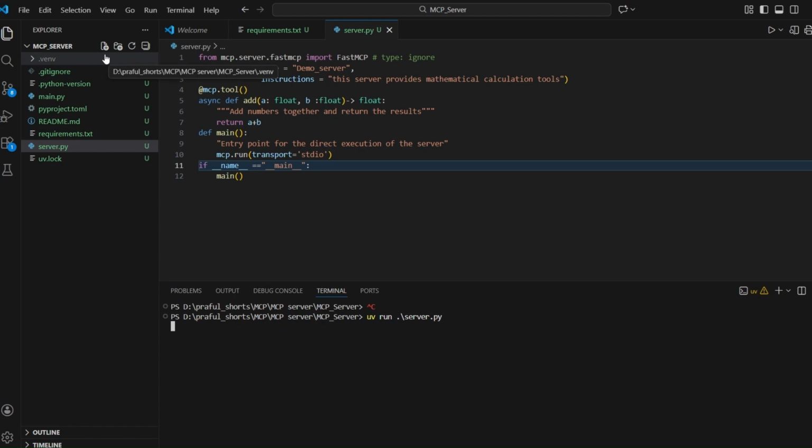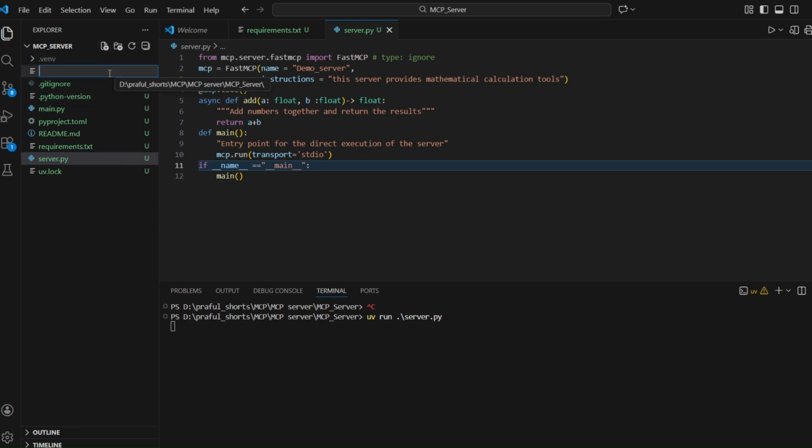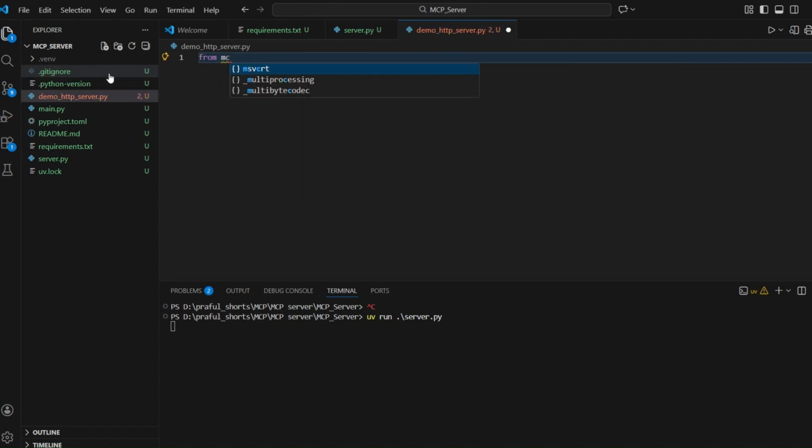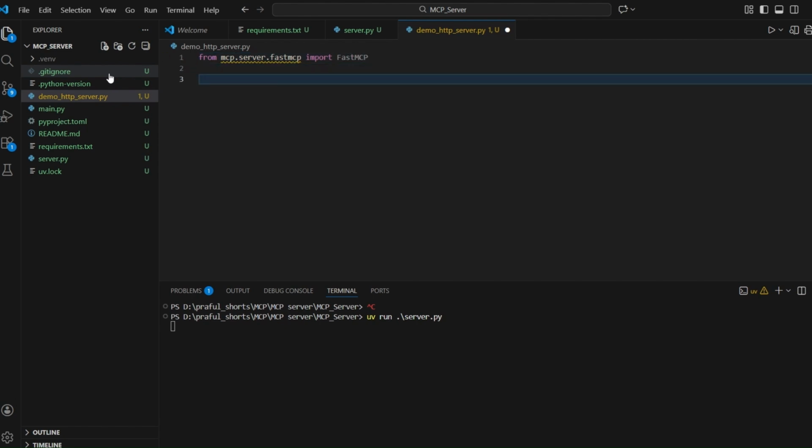OK, now we will start building our HTTP server. So I will create a new file and name it demo_http_server.py. Same as before, we will import the MCP library. So we type from mcp.server.fastmcp import FastMCP. Then we will create our MCP instance.